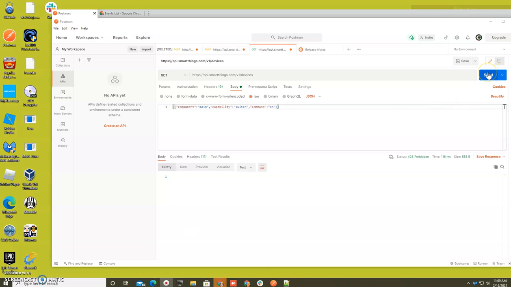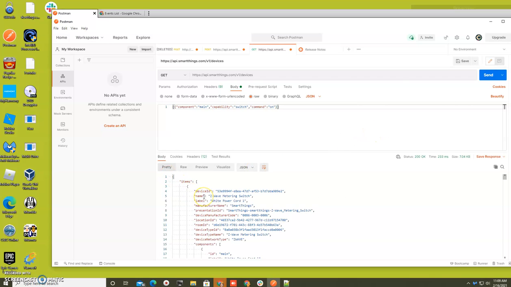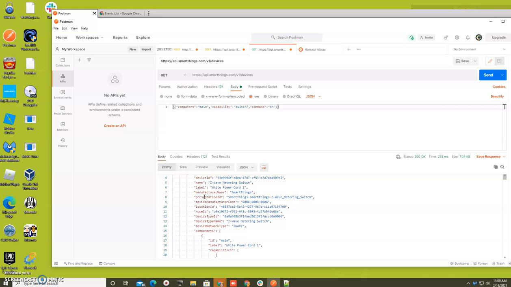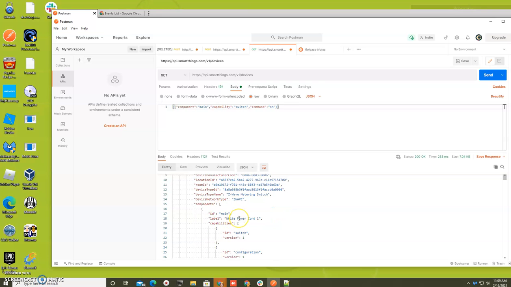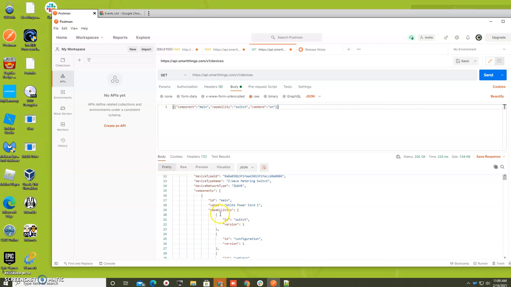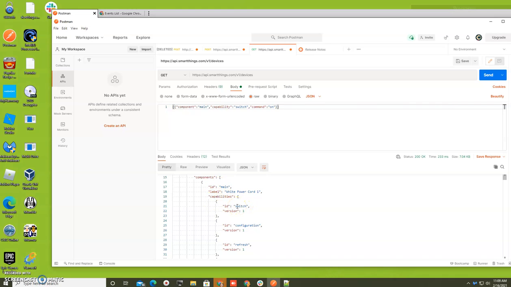So as you saw in the last video, you can pull back a list of all your devices, and here are my devices, and the first one is white power cord 1, named that myself, and underneath it you'll see capabilities. You see main first is the ID, capabilities, and underneath that you'll see switch, and that's important because we're going to use that to change the status. So we're going to set the body this time, and then we're going to change the URL as well.